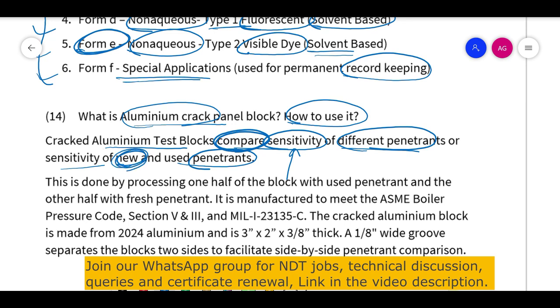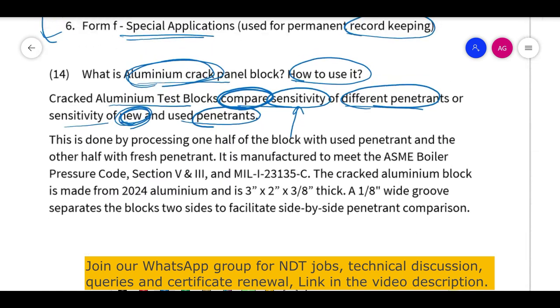So if you have an old penetrant and a new penetrant, then you have to check what is the difference in the sensitivity of both. So this aluminum comparator block is used for that. So, how is it used? This is done by processing one half of the block with used penetrant and the other half with the fresh penetrant equally. So the block has 2 portions. In one half portion, we use used penetrant, i.e. old penetrant, and in the other half portion, we apply fresh penetrant equally.